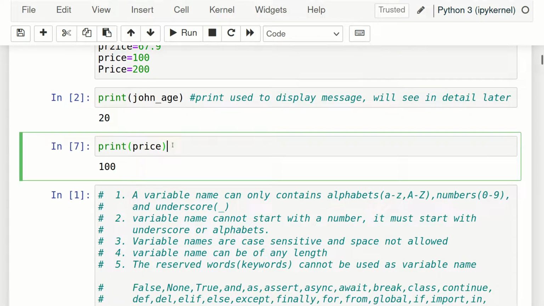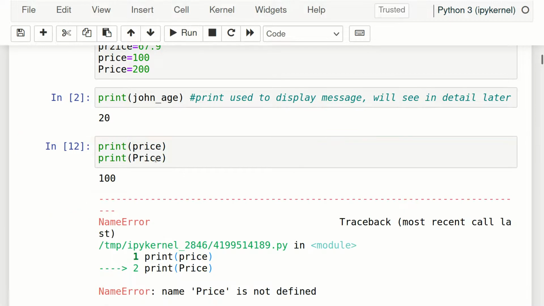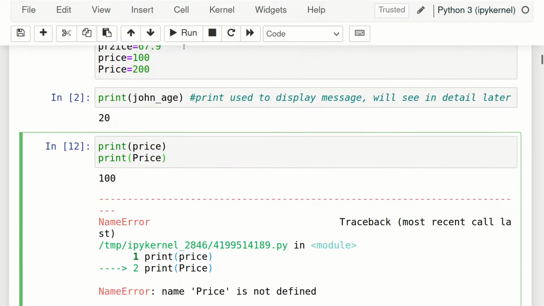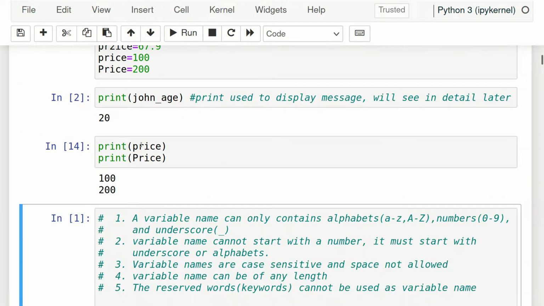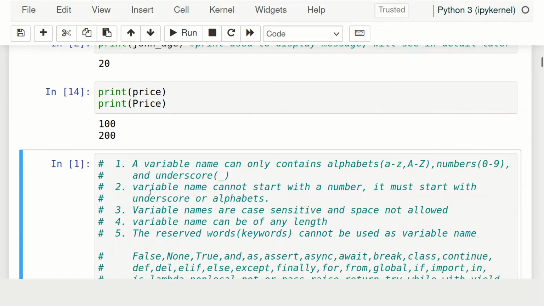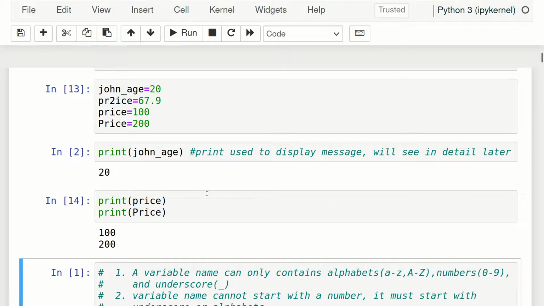Okay, and we can see this also. Let me write print price, and if I click run, at first I have to run this, yeah, and then if I click run here, you can see the value. You will say both are price, then why different values? Because this is a small letter and this p is a capital letter, and this price is 100, this price is 200. So both will be considered different. Keep this in mind: variable names are case sensitive and space is not allowed. This is an important one.